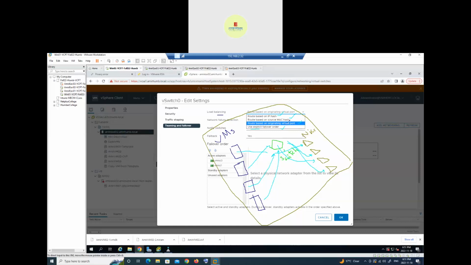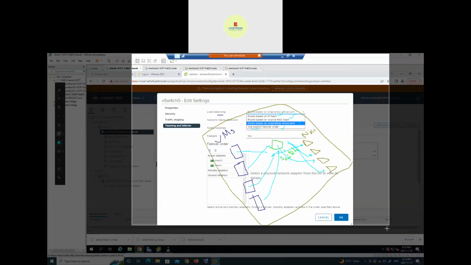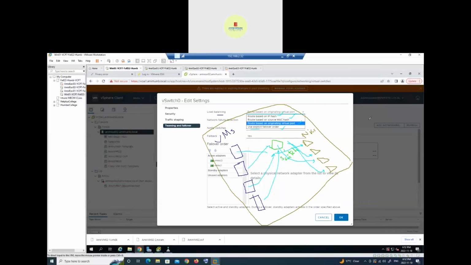By default, it just detects which virtual port of the virtual switch the virtual machine is connected to, and it just starts receiving data from there. And if it's overwhelming data, then it's going to share with other network cards. So that's overall the load balancing that we're talking about.